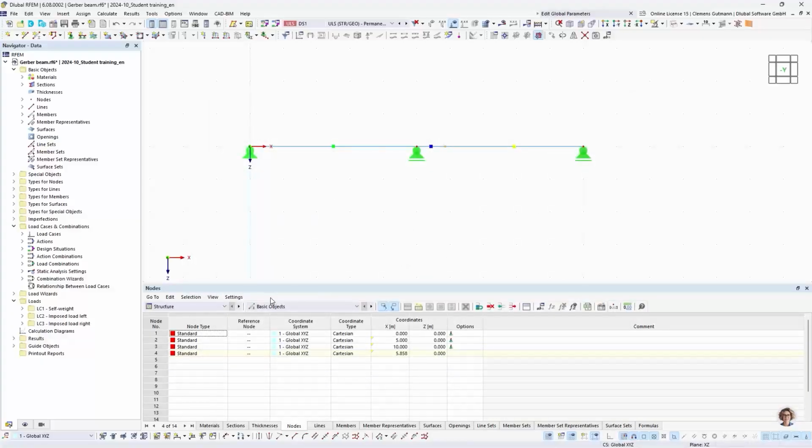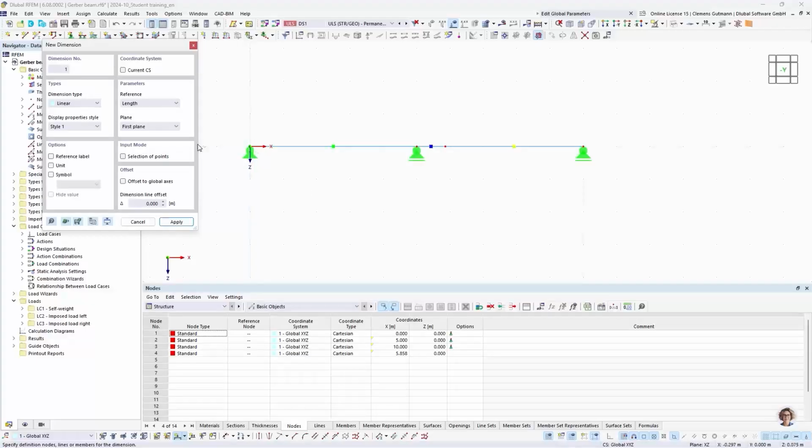And now we can try out this parametrization. And to make it a little bit more visible, I want to create a measurement dimension. And for this, I pick the nodes. And yeah, the dimension is being drawn, but in the wrong plane. So I have to go and pick second plane. And now it's displayed in the right way.